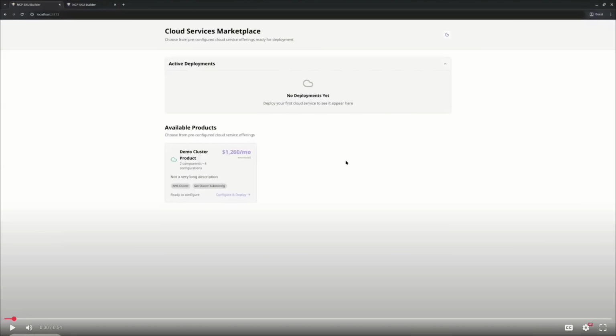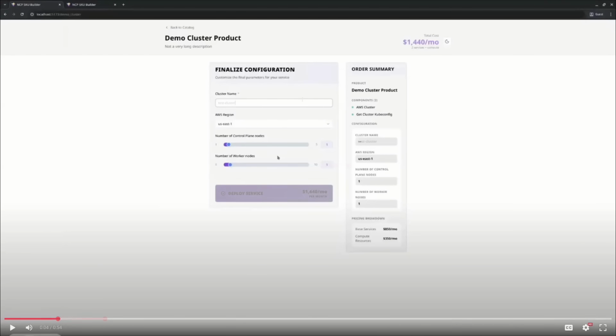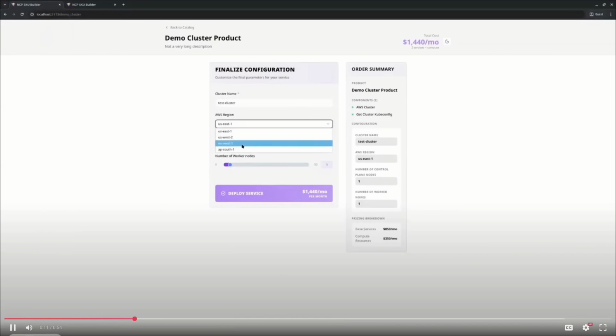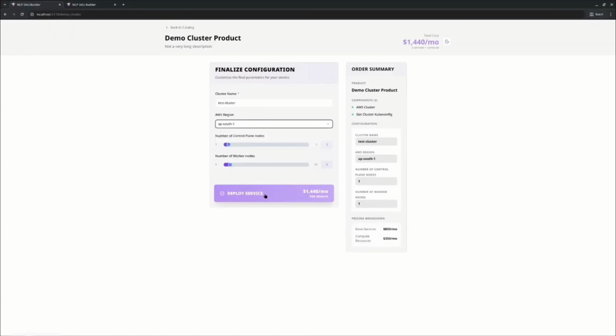So first, here is the product builder. The goal is that customers can use the product builder to quickly add new services without having to write the code. Let's demonstrate how we can build a product with the product builder. Back to this, we're going to define an example AWS cluster product and select the AP South region. And then the next step would be to configure our cluster parameters.